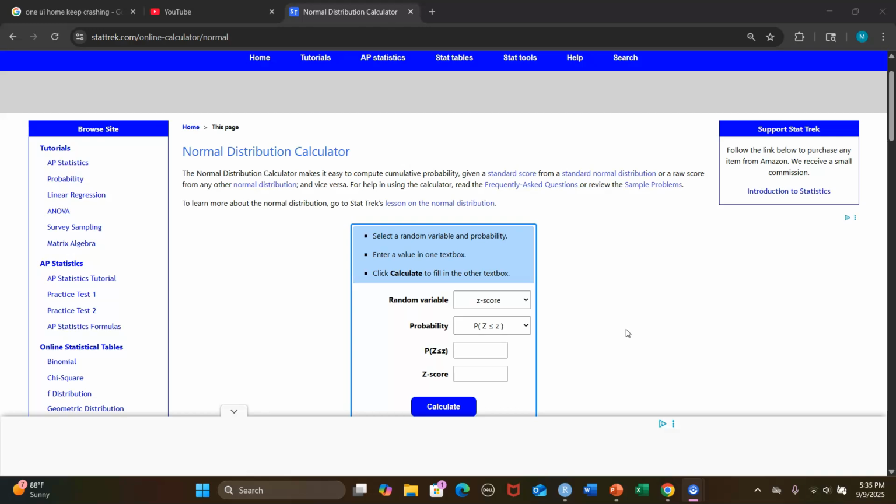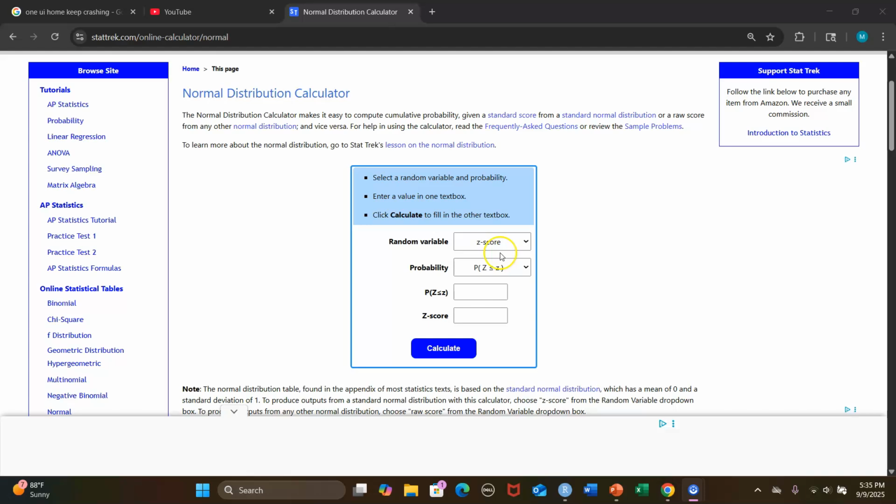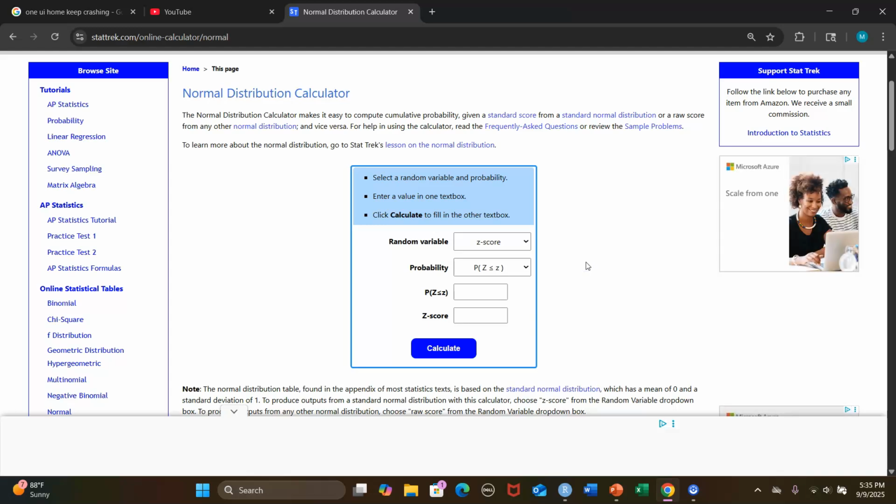So you can see it has a z-score and you have raw score. So the z-score is assumed you already standardized your variable into the standard normal distribution, okay? And it will calculate several probabilities. So here you can calculate the probability of z less than or equal to lowercase z. So it's from the left up to z, the area under the curve, okay?